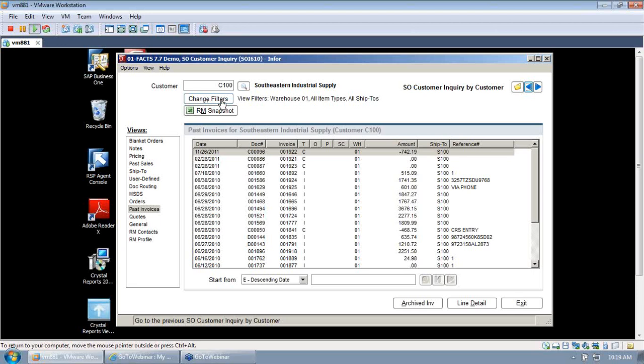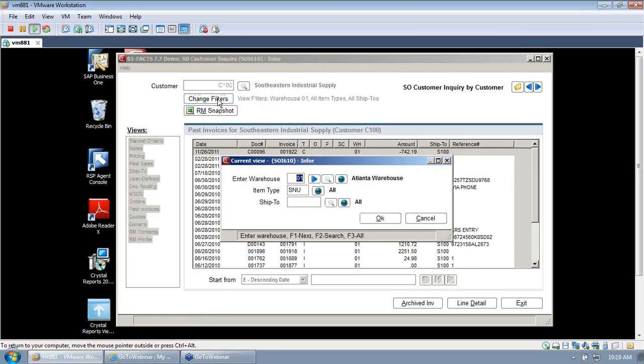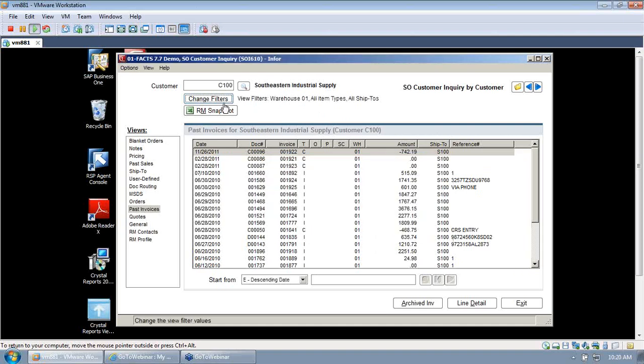We can also change our filter preferences. Right now, we're filtering by warehouse 01, all item types, and all ship tos. Again, depending on the preference you may want to do, you may want to set this up. Maybe you want to look at all warehouses or another warehouse, maybe the item types here. You may want to change the item types you're looking at, and you may want to default to a ship to. So again, you can set your preferences for this window in here or do all. There's an RM snapshot, which allows me, with the relationship management tool, to actually export this information into an Excel.